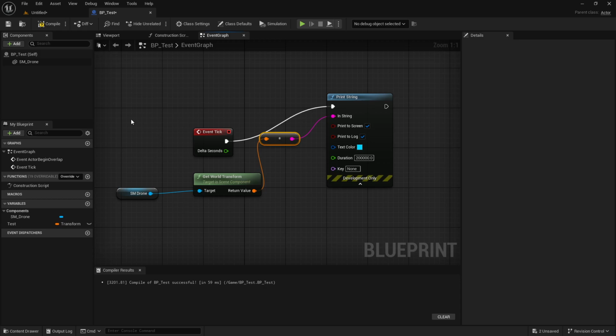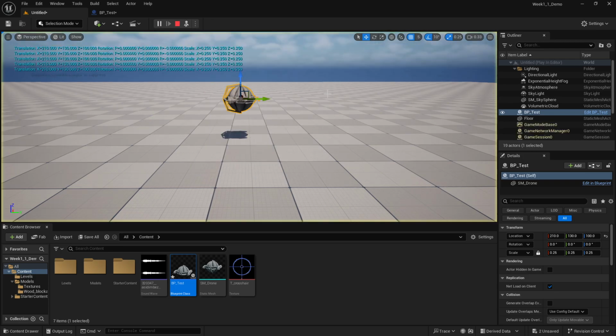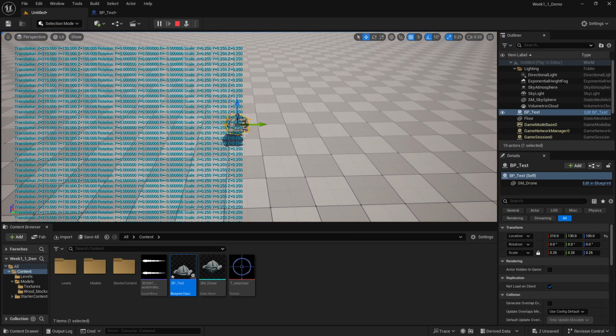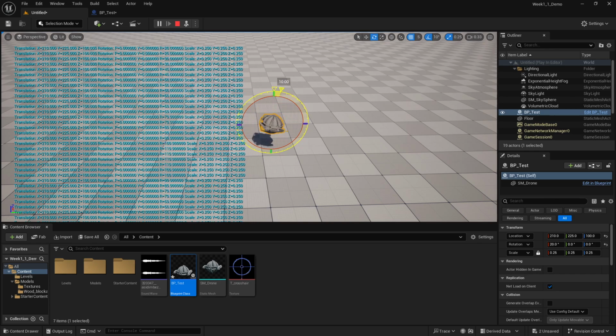Very good to know. So if I compile this and play, you see that it's very quickly printing out our translation, our rotation, our scale. When I start moving it on the y-axis, you can see that y number is changing. If I rotate it, you can see the rotation is changing. And the same goes for the scale.